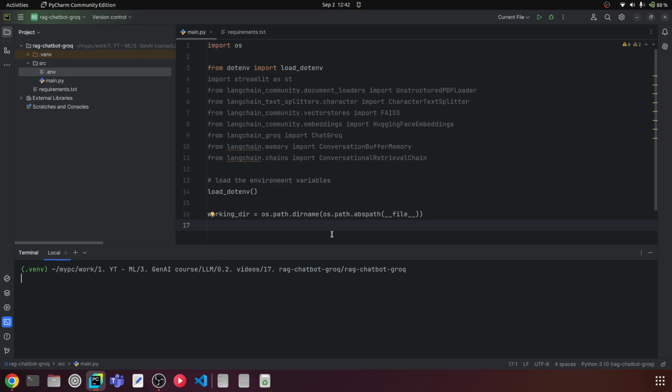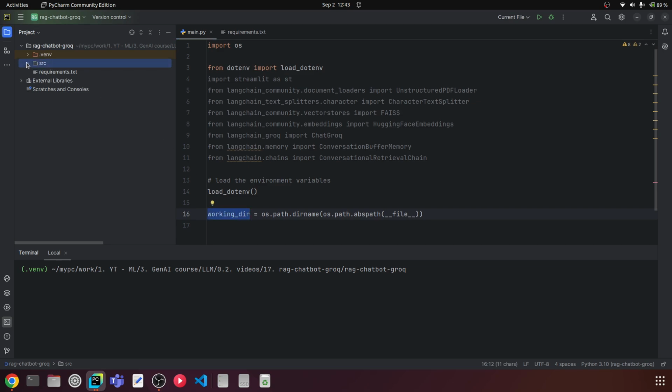So what I can do is mention that entire path. But when I share this code with you, you probably have to change this based on your working directory. So you probably have different folder names, so you have to change this. In order to avoid that, we are using this working directory where we can automatically pick up the working directory, which is src.